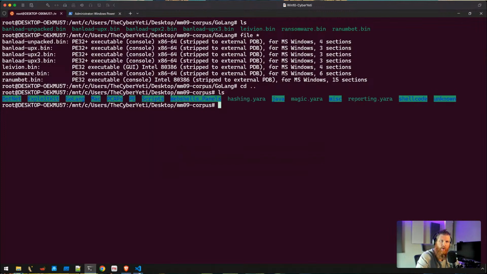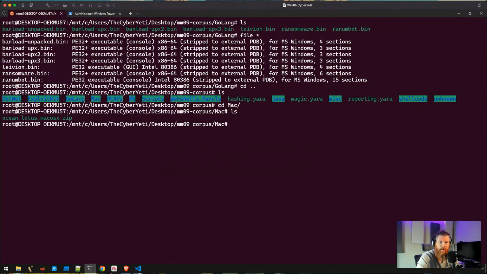Okay, so those are well known. We talked about PE files. We talked about .NET. We'll come back to Golang. What about Mac? Let's see what I have in here. I have a zip, so I better extract that. Ocean Lotus. I don't remember where this came from.